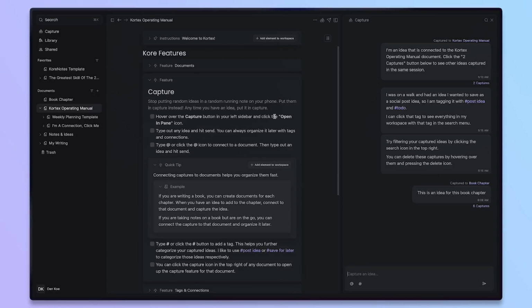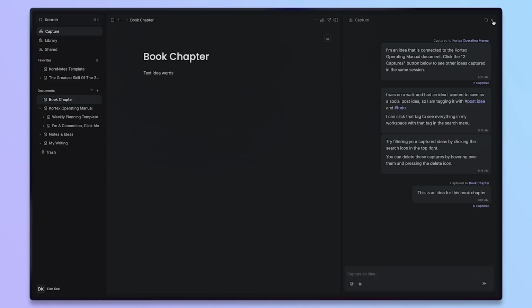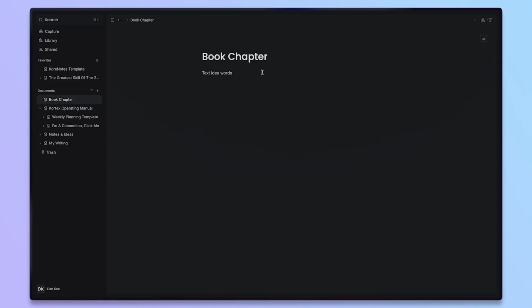The last thing that I want to go over with Capture is how you can access connected notes to a document without adding a filter to the top, relatively quick. So let's say that I am writing my book chapter, I have that open, and I'm just writing, and I'm like, oh yeah, I wrote an idea yesterday, I captured it. How do I access that?